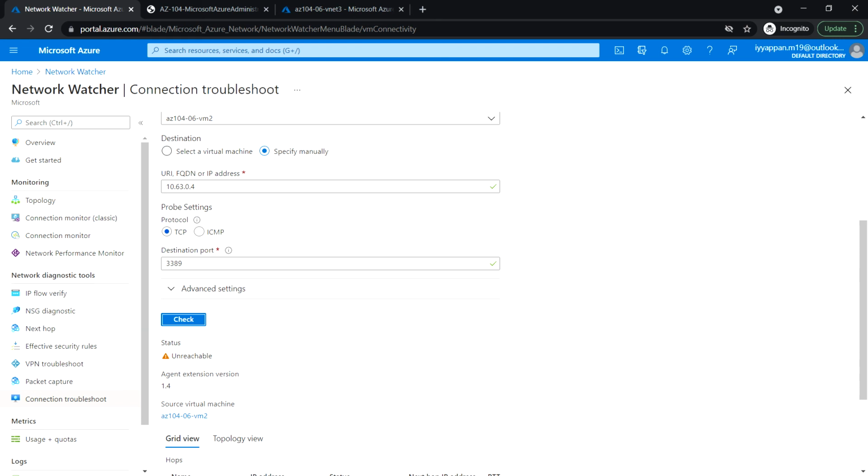So next, task 4, configure routing in the hub and spoke topology.